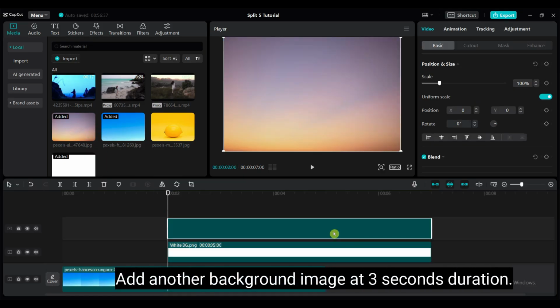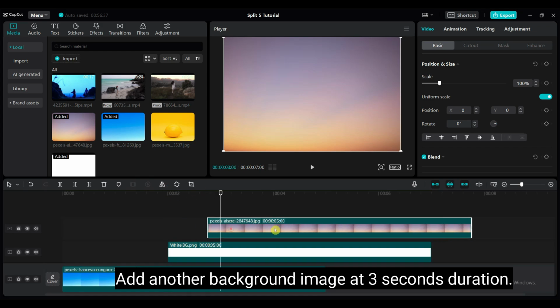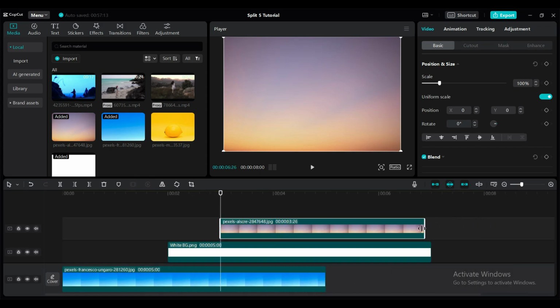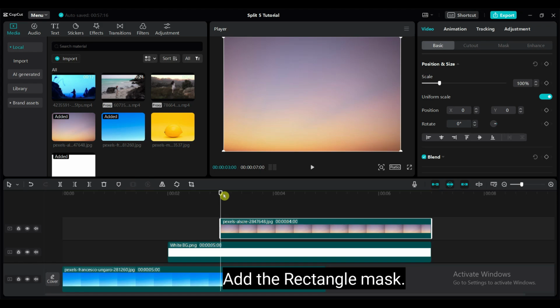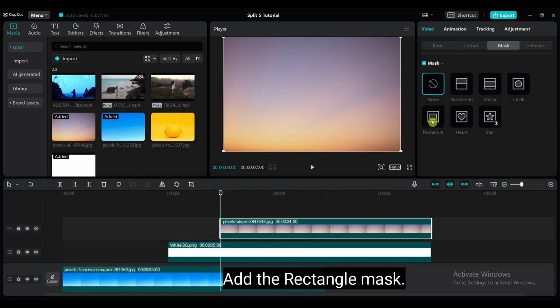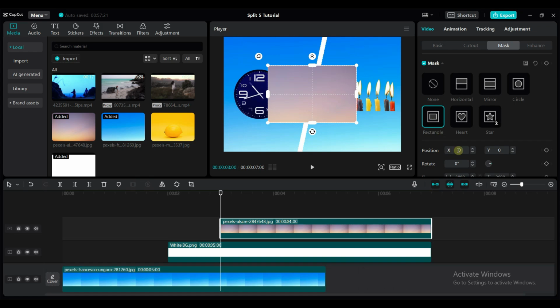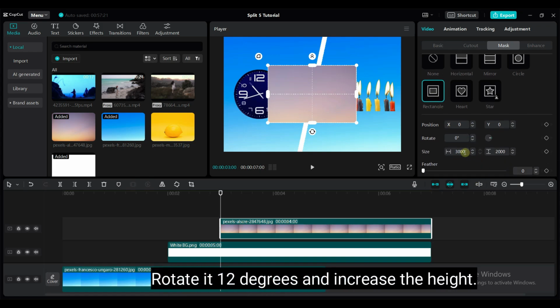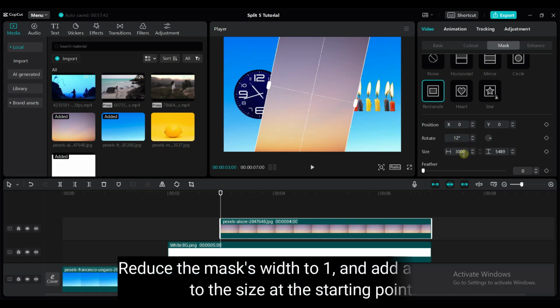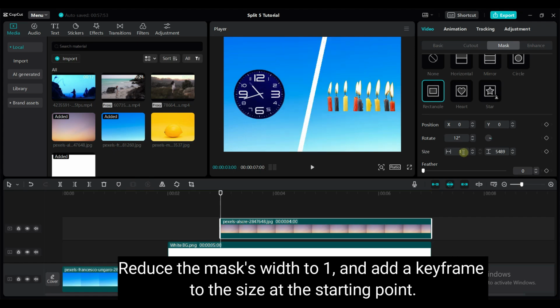Add another background image at 3 seconds duration. Add the rectangle mask. Rotate it 12 degrees and increase the height. Reduce the mask width value to 1 and add a keyframe to the size at the starting point.